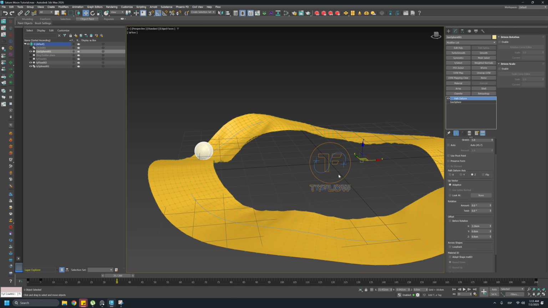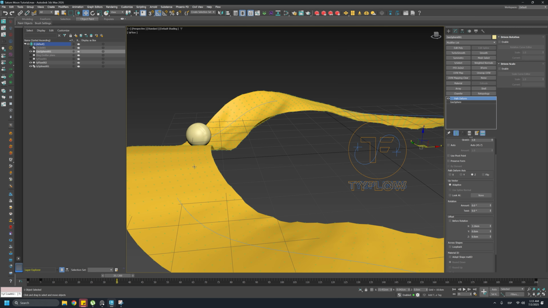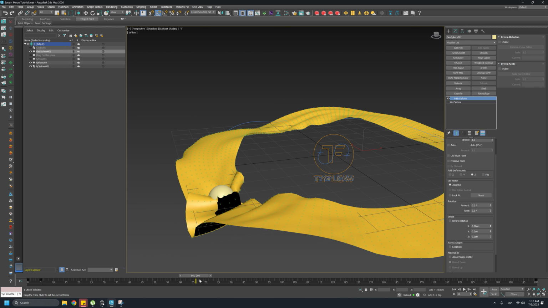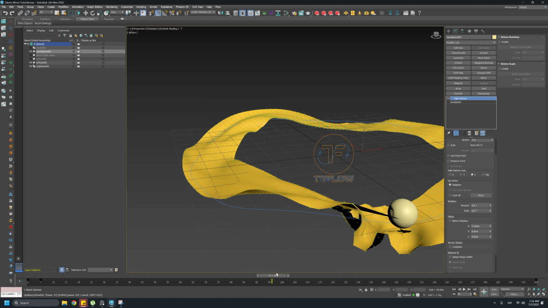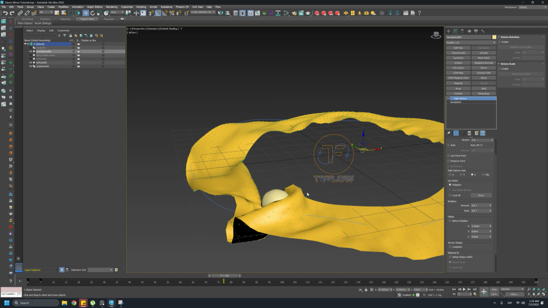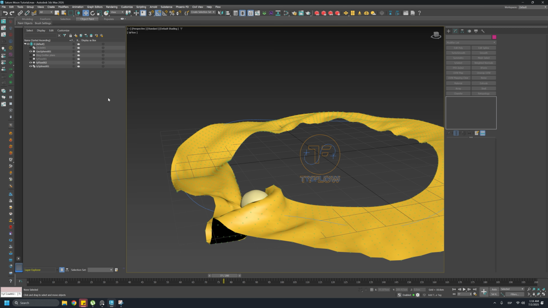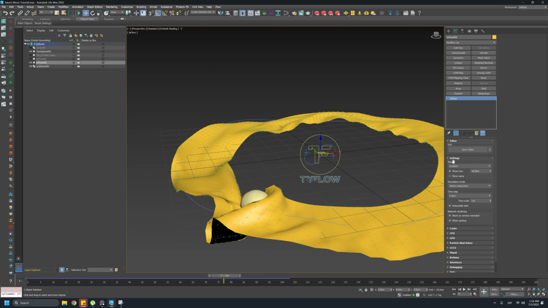Let's inspect what we are having here. The ball is colliding here, and you can see we're having kind of a mess here. Usually this can be corrected by increasing the time steps in the tyflow. Let's see if we can solve it without using CUDA yet. Let's bring this to half a frame.